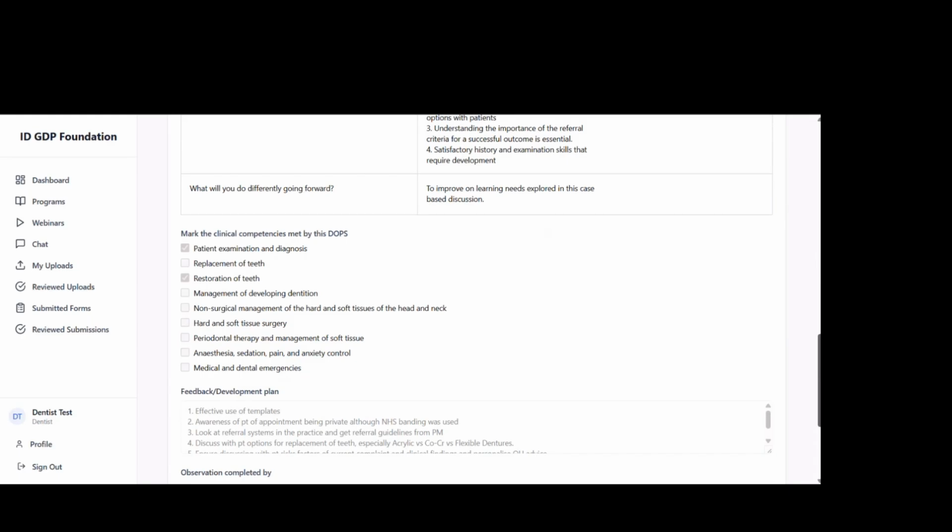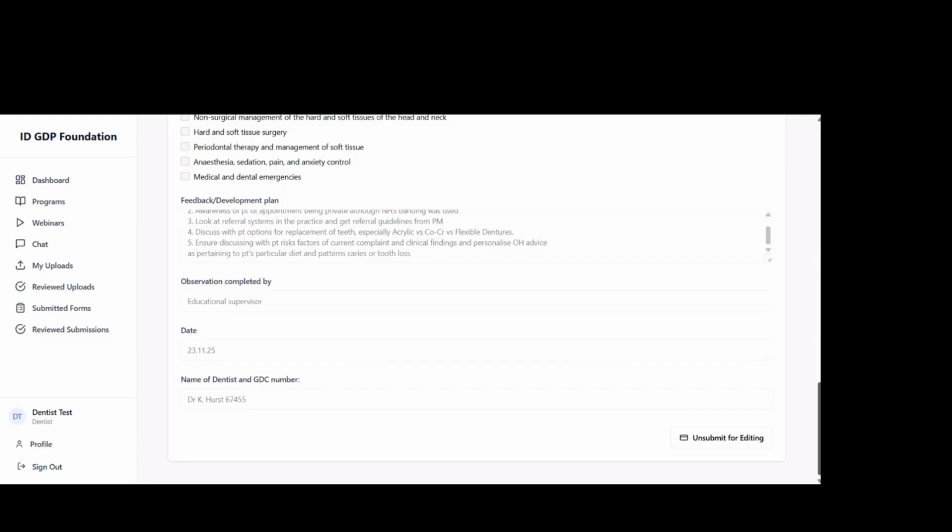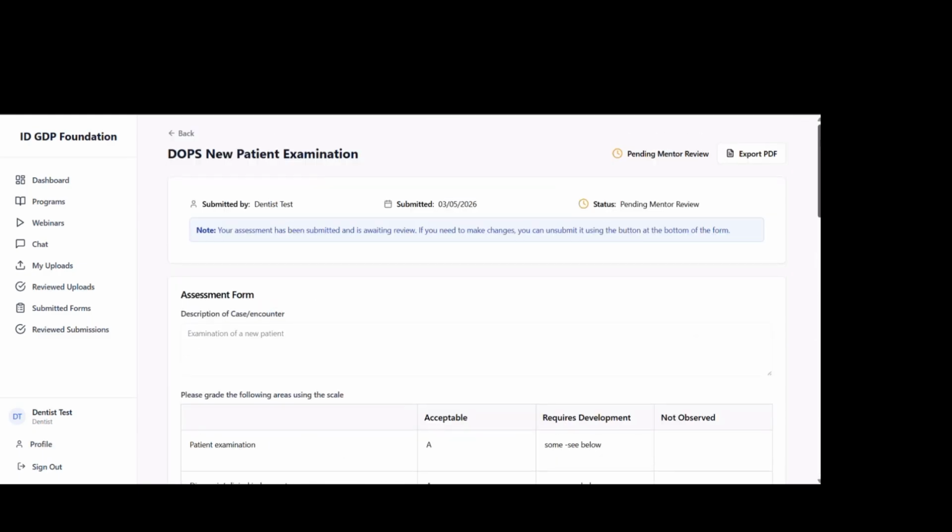In the observation, the dentist will complete this, and then this is the development plan that came out of that observation, who observed it, the date, and so on and so forth. Again, this was an observation, sorry, not a case-based discussion, this was an observation for a new patient examination. So the mentor observed the dentist on their first encounter, or one of the first ones, of how to do a typical examination.